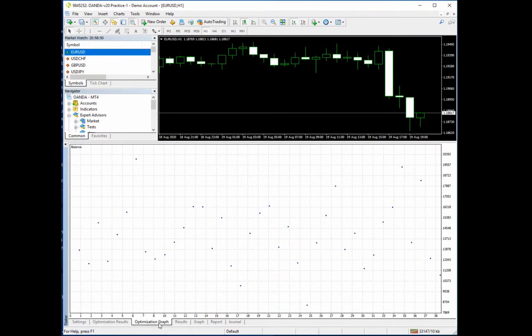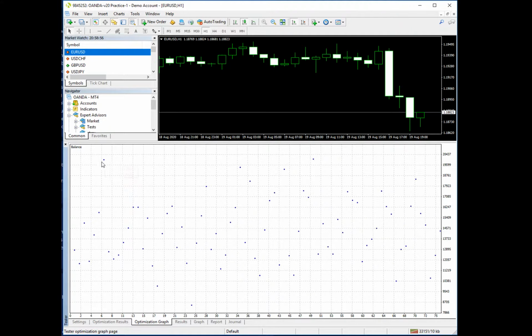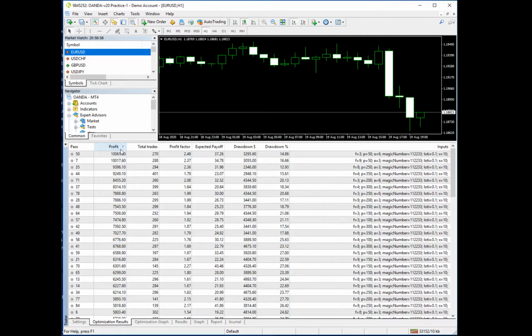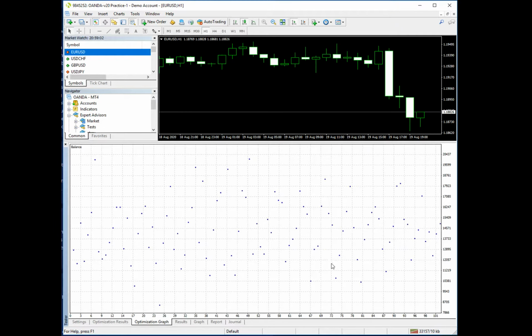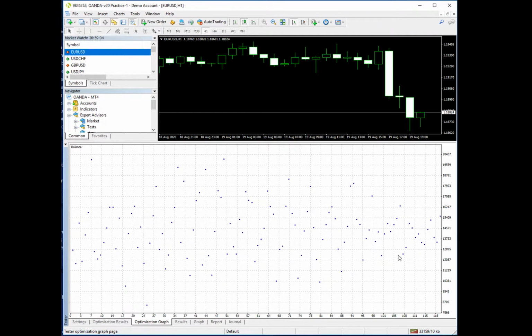This optimization graph is, I call it the dot graph. If you hover over a dot, it shows you what that setting was. But it's more efficient to just go here, sort by profit, and as soon as this optimization is over, I'll show you what to do with that.